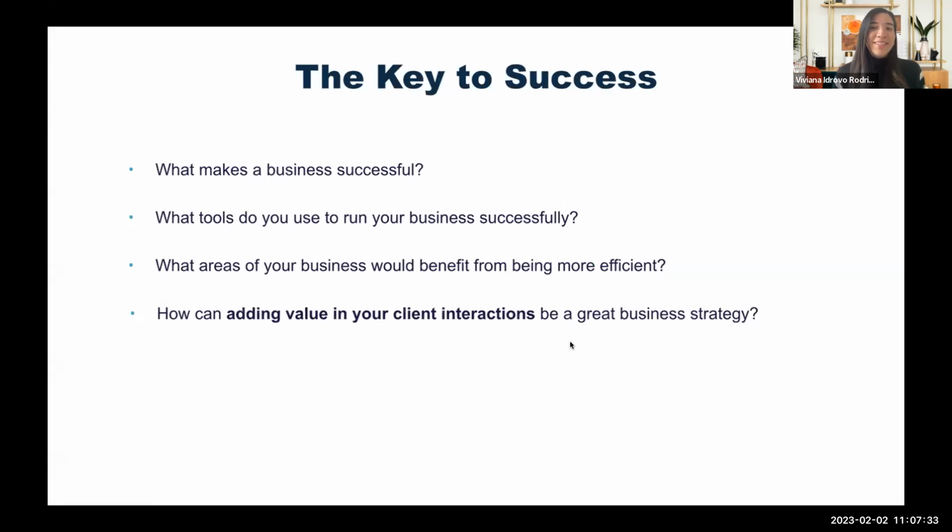Yeah, a lot of things can be done. Perfect. Now I want to take it more towards efficiency in a business. So what are some of those processes and practices that you have? Start thinking about what you are doing to be more efficient, and what areas of your business could benefit from being more efficient.